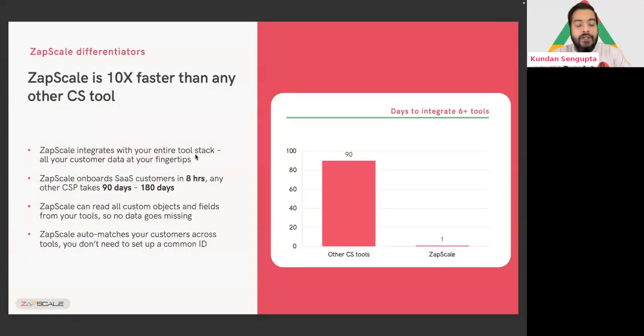Our differentiator with respect to any other tool is that firstly we'll integrate with your entire tool stack so that all your data is in one place, as compared to any other customer success tool which takes anywhere between 3 months to 6 months. We take a maximum of 8 working hours, depending on the availability of the people who are needed to integrate. This can be done in a matter of 1 work week.